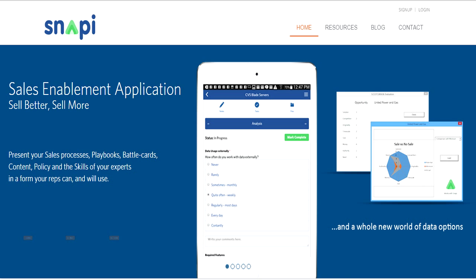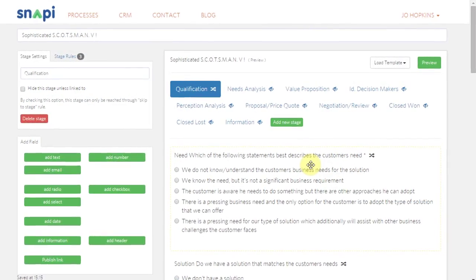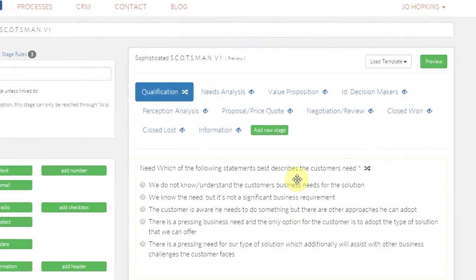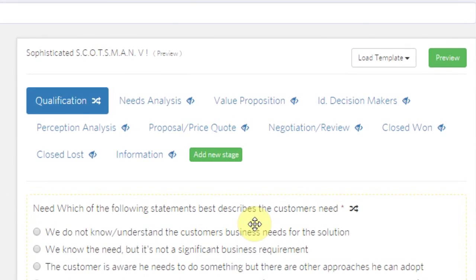It's appropriate to mention a caveat. It's not the purpose of this video to train viewers how to use the Snappy authoring tools. If you want to find out more about how to use them, please get in touch with us at snappy.io.